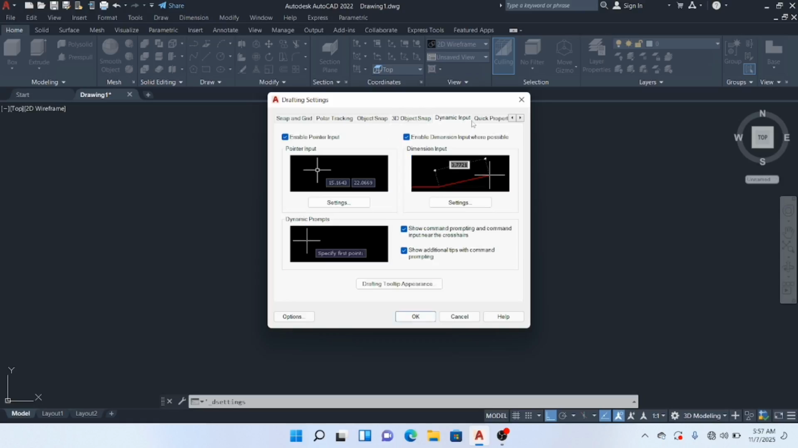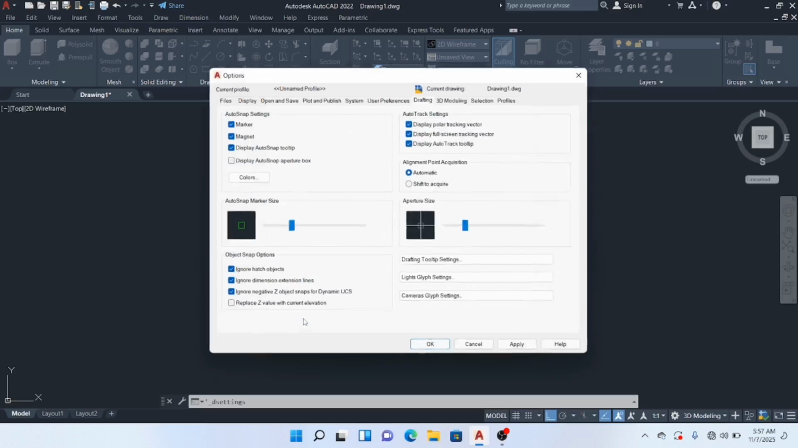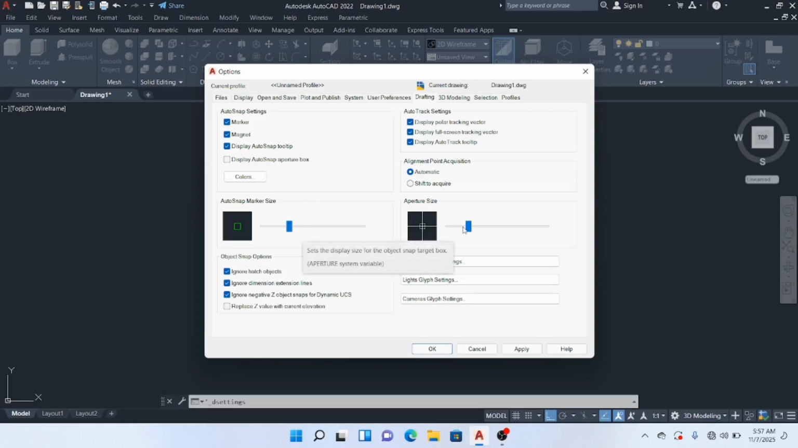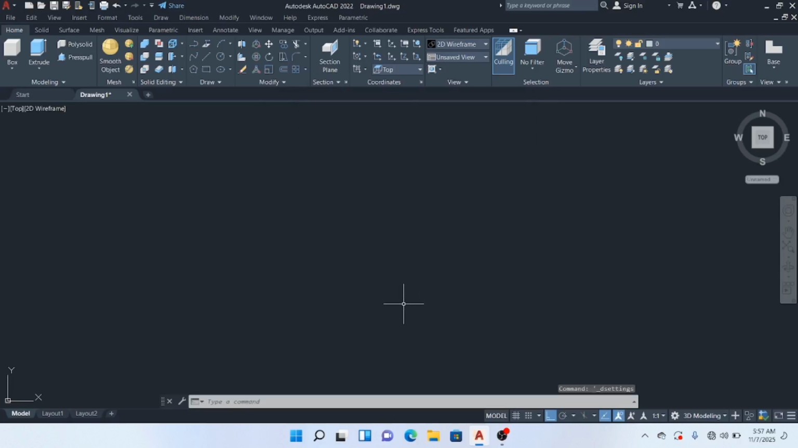Dynamic input, okay. So let's check for more options. More options, the aperture size, okay. Auto snap, marker size, okay. Now I'm done setting up the graphical user interface.